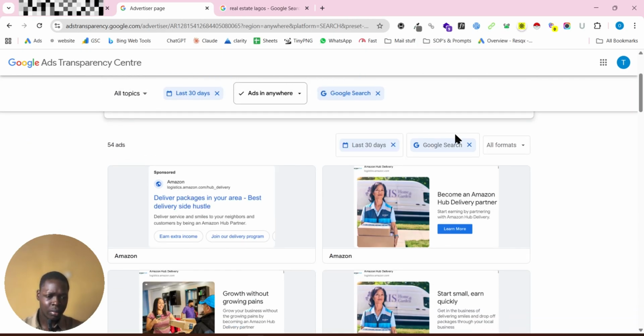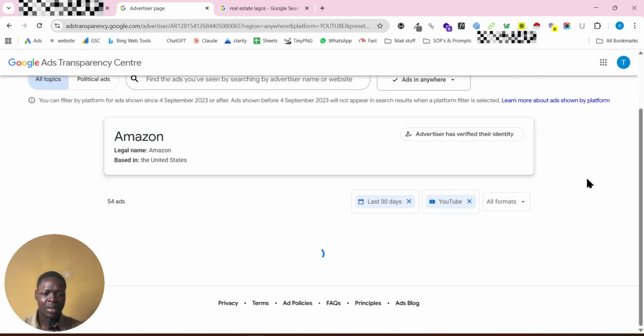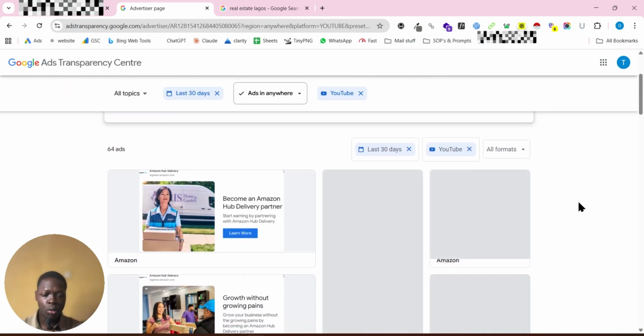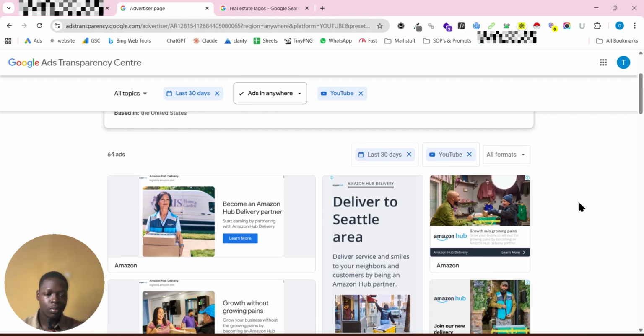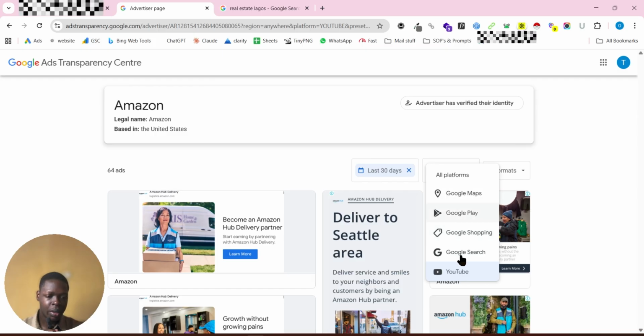You can go through from maybe YouTube. You want to see if they are running YouTube ads. Maybe if you want to scale, you can use this to know how profitable it will be. Just get an idea, get the basic idea, right? Shopping and all, yeah. So yeah, this is the easiest way you can spy on your competitors' ads.